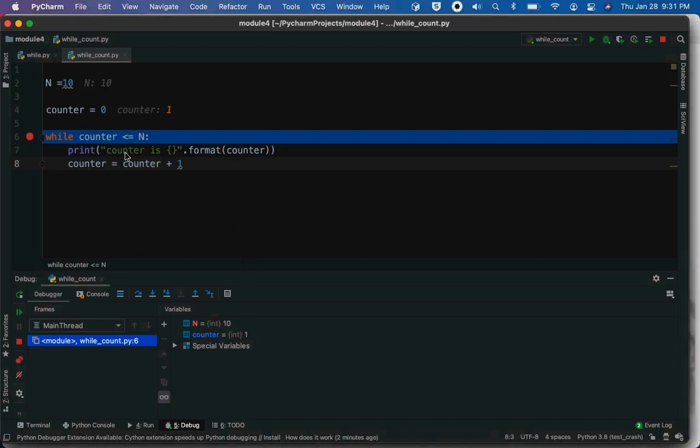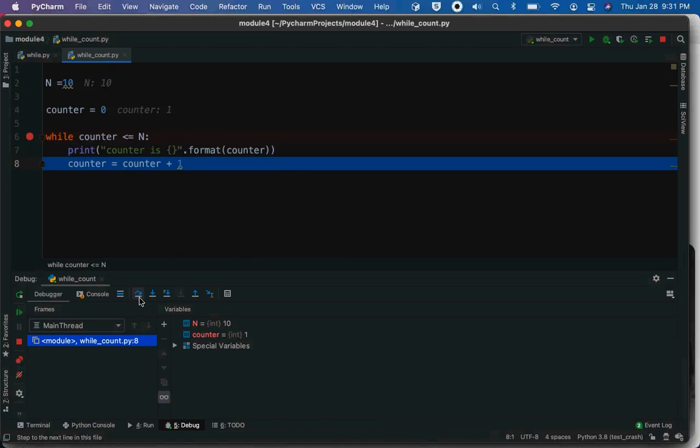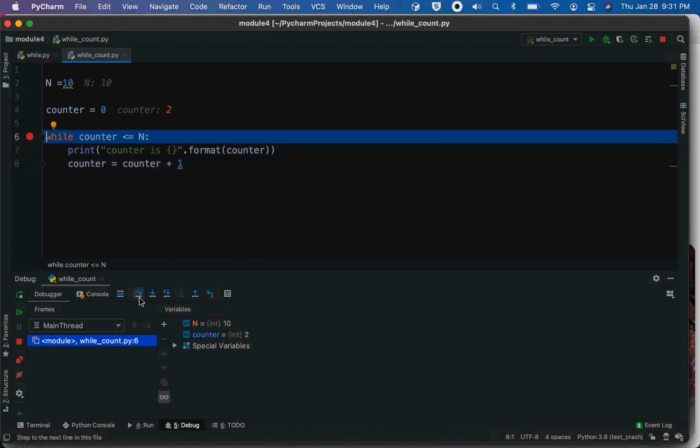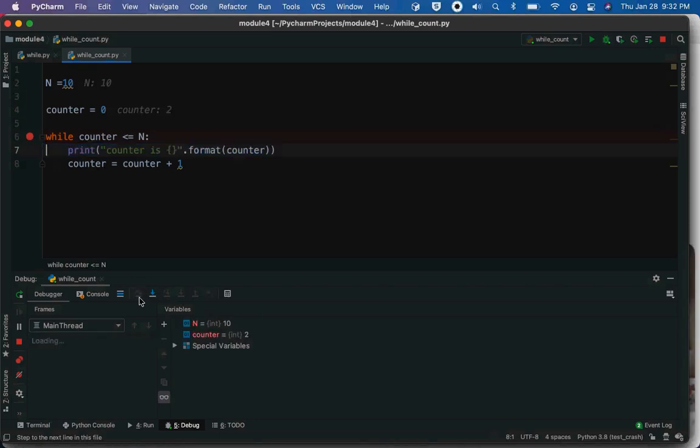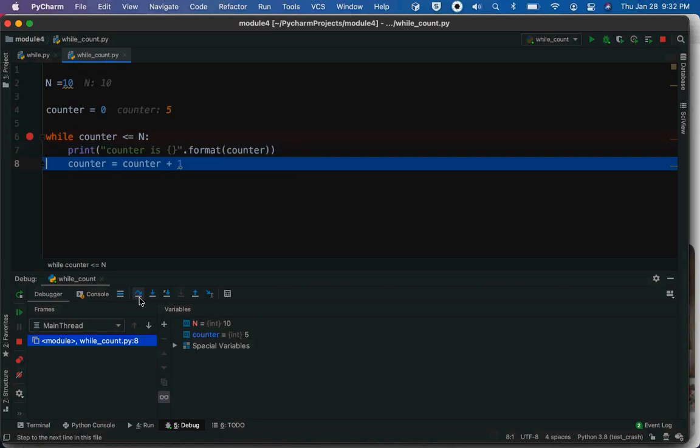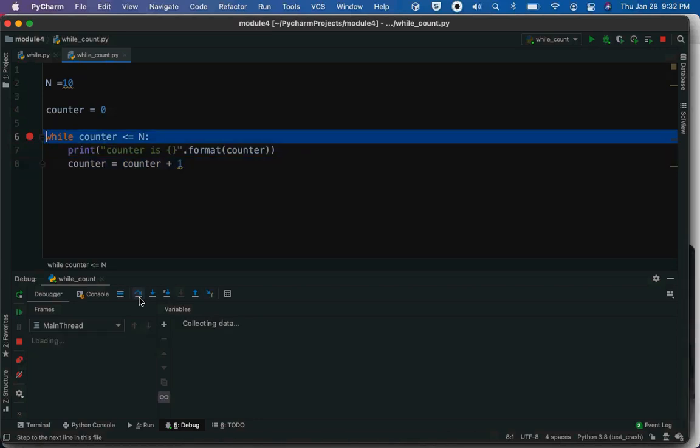So counter is now 1, so my statement is, counter 1 is less than or equal to 10. That's true. So I'm going to come back in here. I'm going to print something out. I'm now going to alter that value again. Counter is about to become 2. I'm back up at the top of the loop. I'm going to say 2 is less than or equal to 10. That's true. So I'm going to go back in here, and I'm just going to keep doing this until counter is 11. So let's go there.